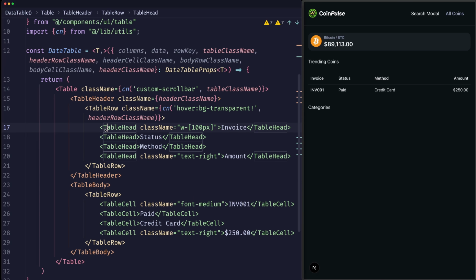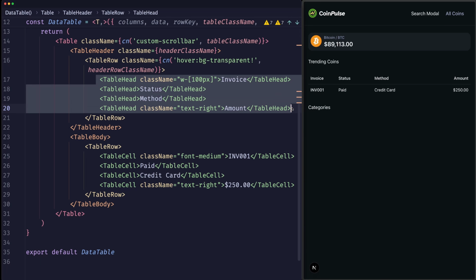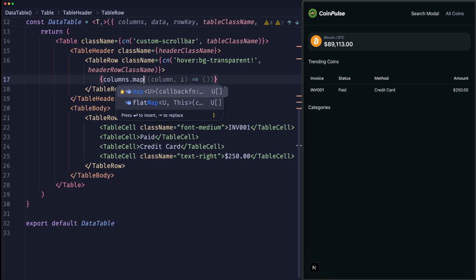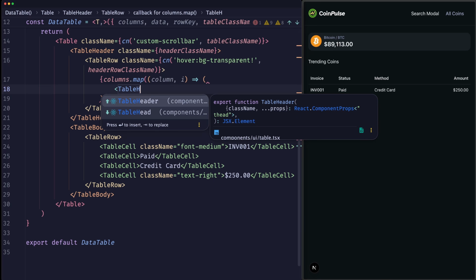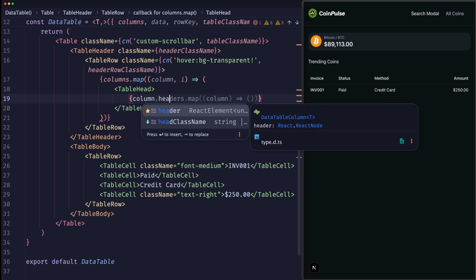Within it, you can see that currently we're displaying a couple of different table heads, such as the invoice, status, method, and the amount. In this case, we'll want to map over all the columns that we'll dynamically pass over through props. So let's remove these table heads and instead, let's map over the columns by saying columns.map, where we get each individual column and its index. And for each one, we automatically return a table head that will then render the column.header information.